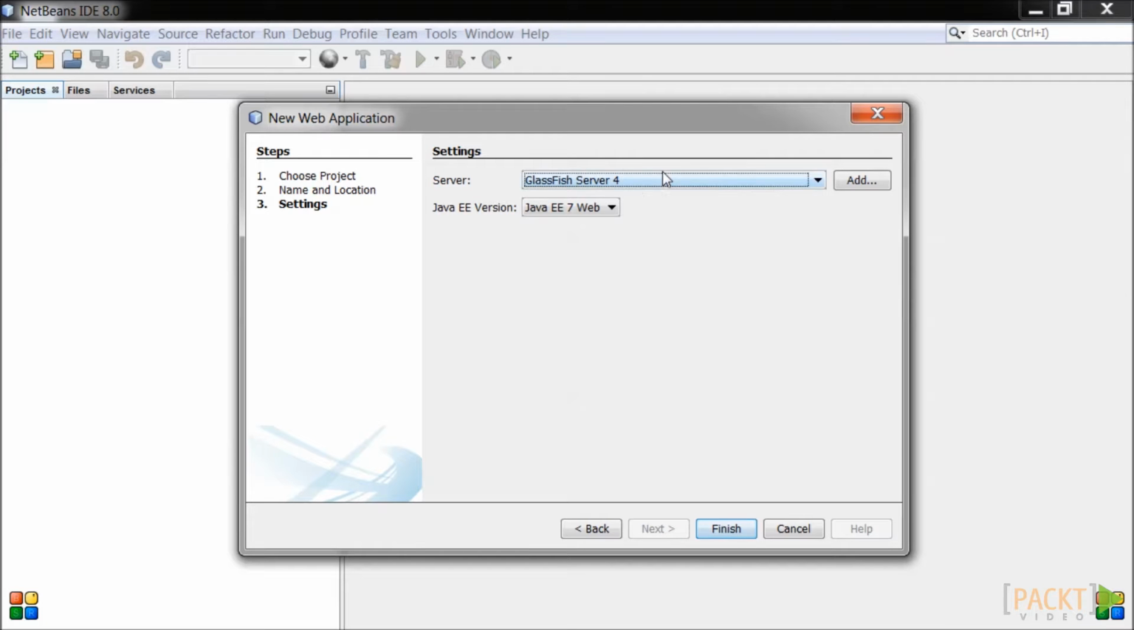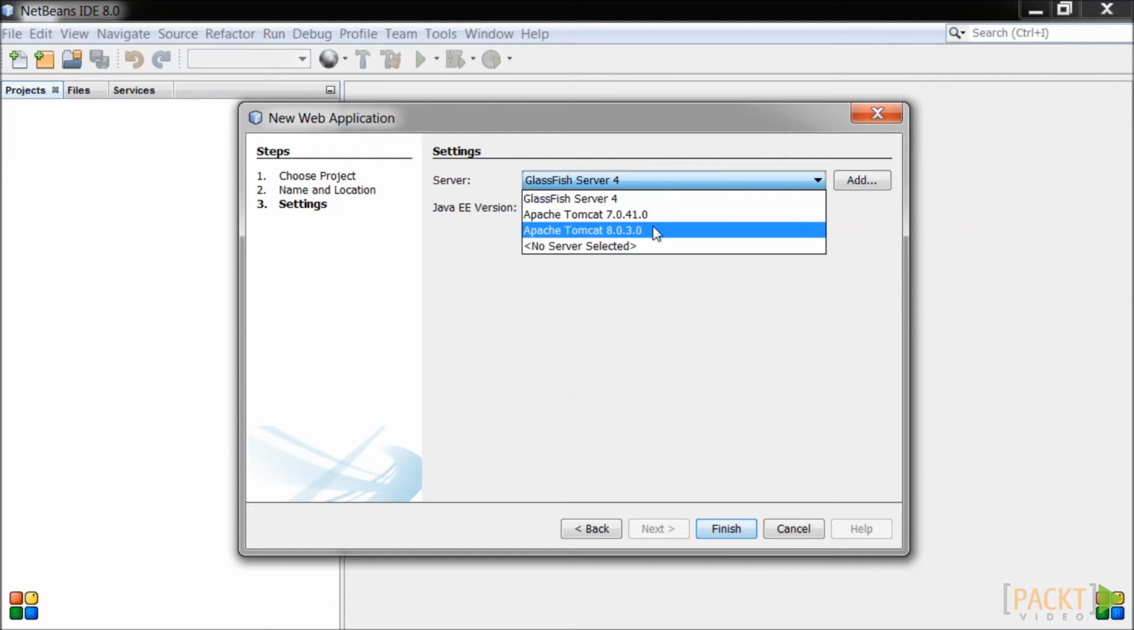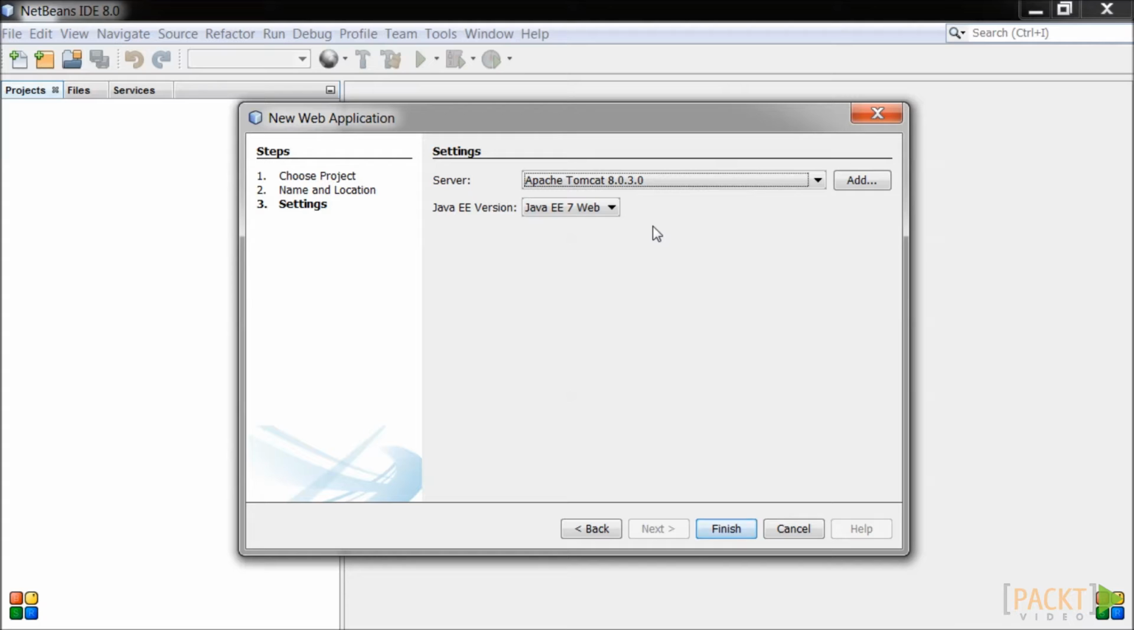Make sure the selected server is Apache Tomcat and the Java EE version should be Java EE 7 Web. If your drop-down doesn't display Java EE 7 Web, select Java EE 6 Web for now. Click the Finish button when done. NetBeans will create the new Maven web application.